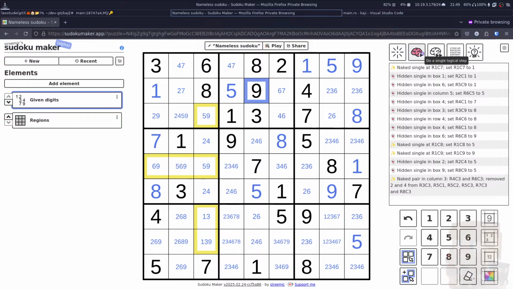First naked pair in column 3. Removed 2 and 4 from row 3, column 3. Naked pair in column 3, row 4, column 3. Right, so that's that 2, 4. Removed it from those 3 things and also those. So we actually see that as 2 different naked pair operations because we see it in the column and then we see it in the box. That's fair enough. I'm not going to worry about it. I'm just going to accept that I did that.